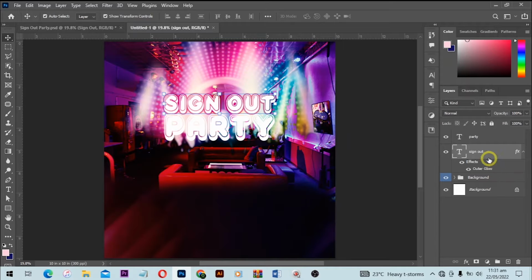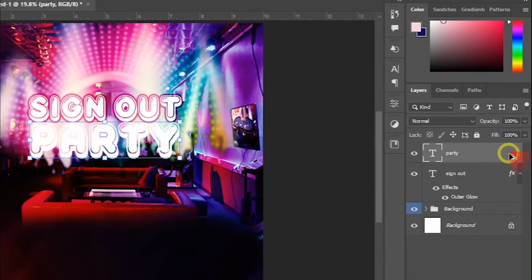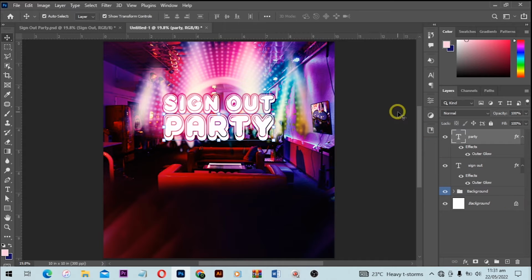Guys, you want to make the same effect on this part, but we don't want to go through the hassle that we went through to apply this. So what we can do is hold down the Alt key, or Option key on the Mac. Then you see this FX, the effect that we added. Let's copy that. When you hold down the Alt key, you click and drag this one to the other text. It is going to make a duplicate of that. Then we are going to have something like this.